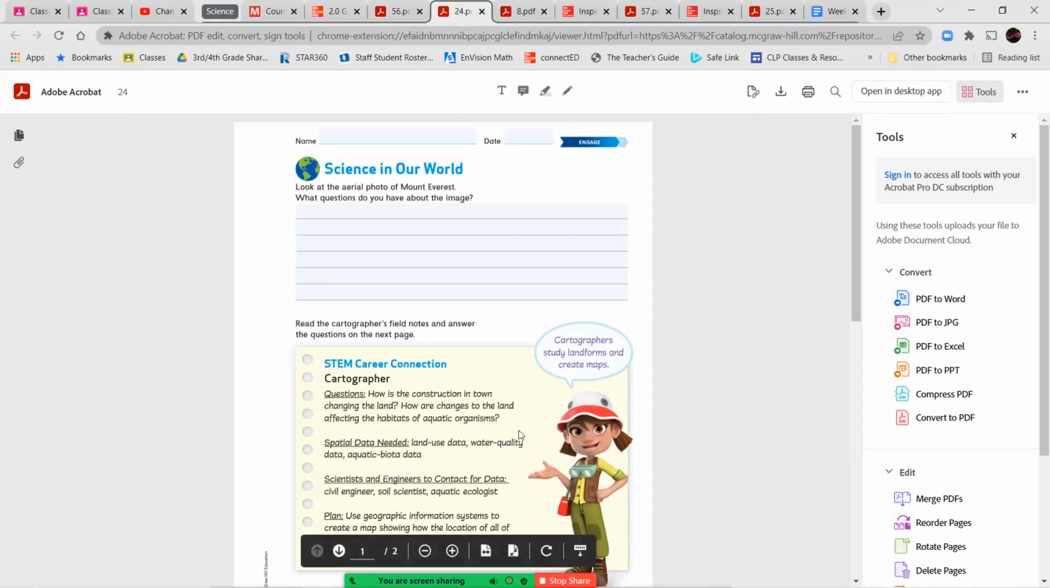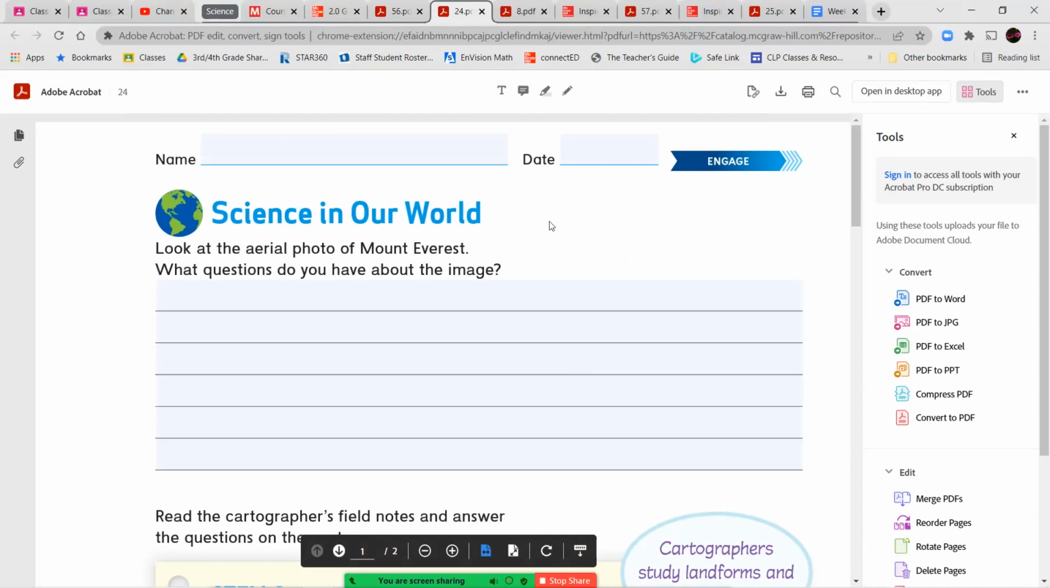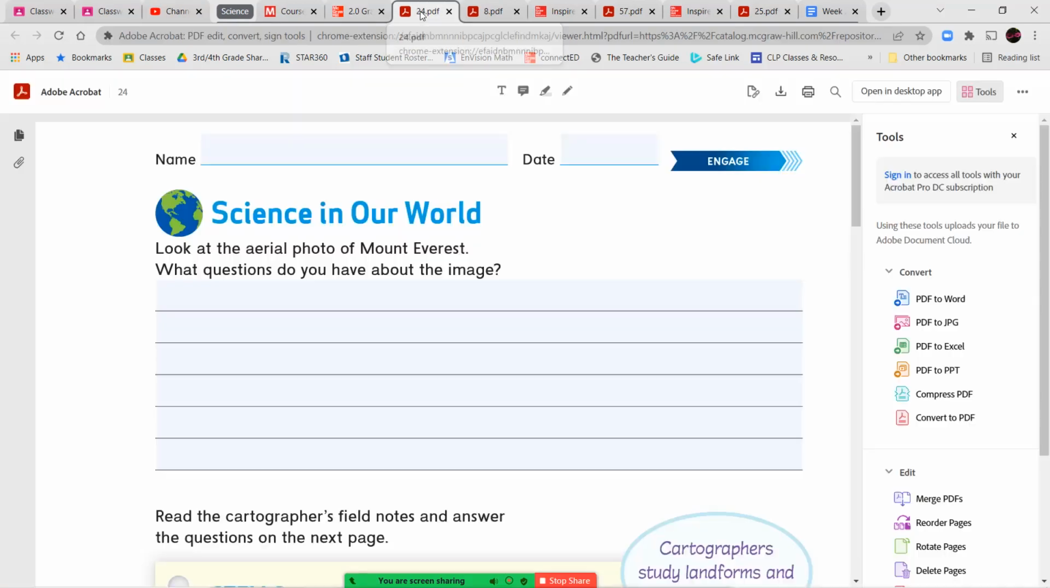Once you've completed that, we're going to jump into our next page, and we're going to look at the aerial photo of Mount Everest. You're going to write down what questions you have about the image. So here's our picture of Mount Everest, and an aerial photo is just a picture or photo that's taken in the air, so off of a plane or a helicopter. Write down whatever questions you have for that.